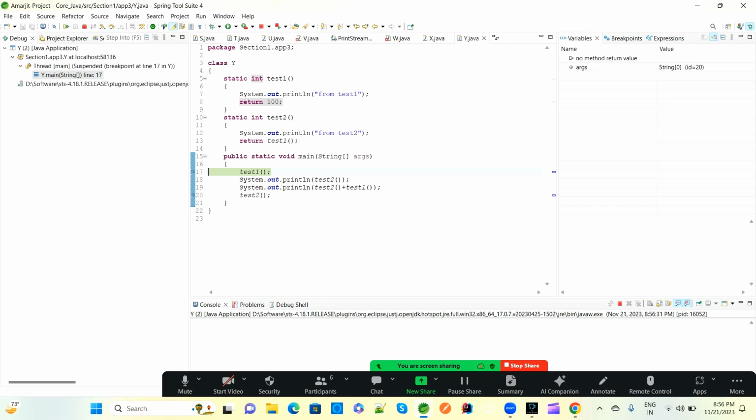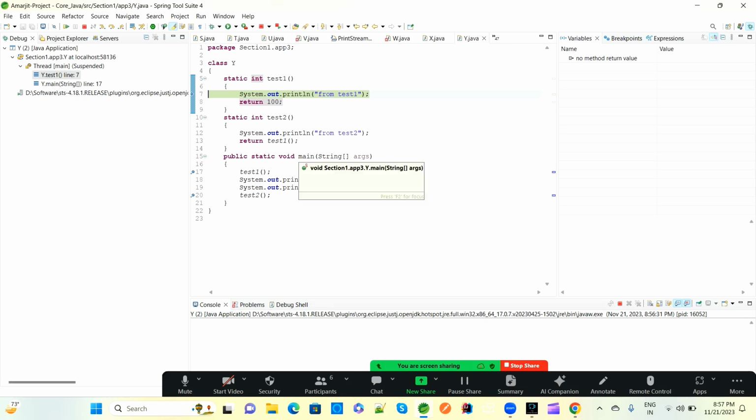See, this is the icon. Step into, F5 is there. So if we go for step F5, because see this is STS, so in STS F5 is step into and F6 is step over, but we are mostly using IntelliJ, where F6 is step into, so that's why I was trying with F6. In step over, first the compiler will go for the main method. Inside this main method we have test one, so if we do a step into, it will go for this method.